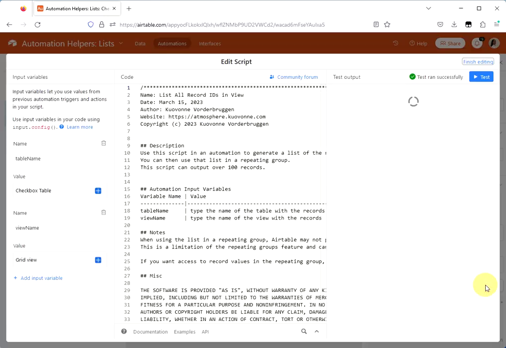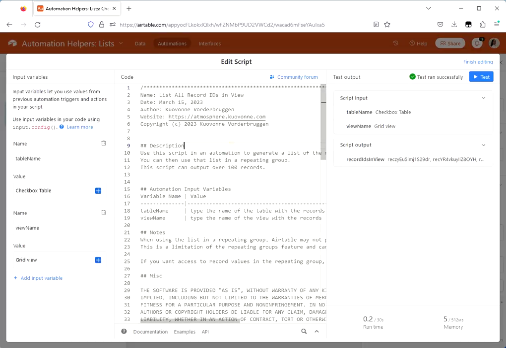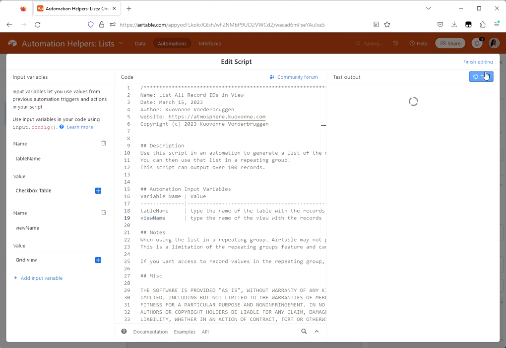So if we take a look at the code, you just copy and paste the script in the scripting editor, and then you have to create two input variables that are described here. So it's the table name that goes over here, and you type in the name of the table, and then you have the view name as the other input variable, and type in the name of the view. Okay. And then go ahead and test the automation.